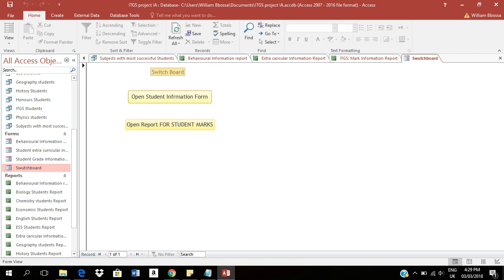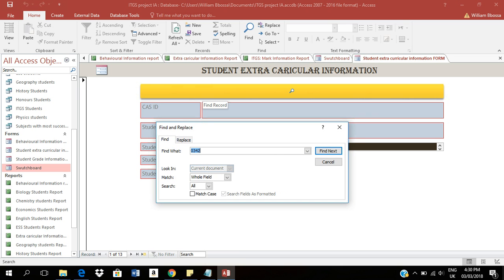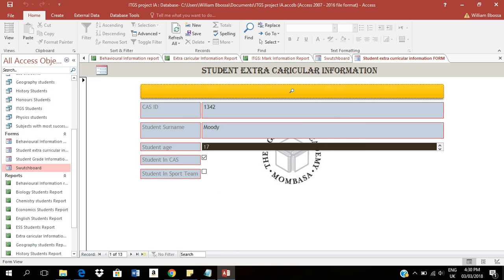So what this does is this opens up the form to input the student extracurricular information. And so now I'm going to talk about this particular form. This form allows you to input new information about the student, and it also allows you to search for information about certain students. So this is where you input the different CASA identification numbers, and then it will be able to find the various people. I also tried to make the form look a bit customized, a bit beautiful.